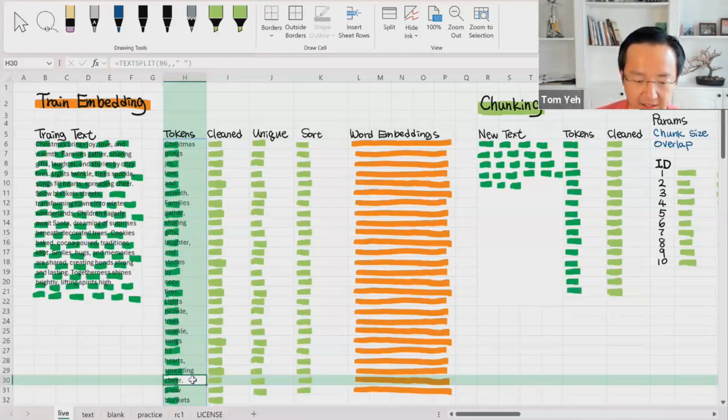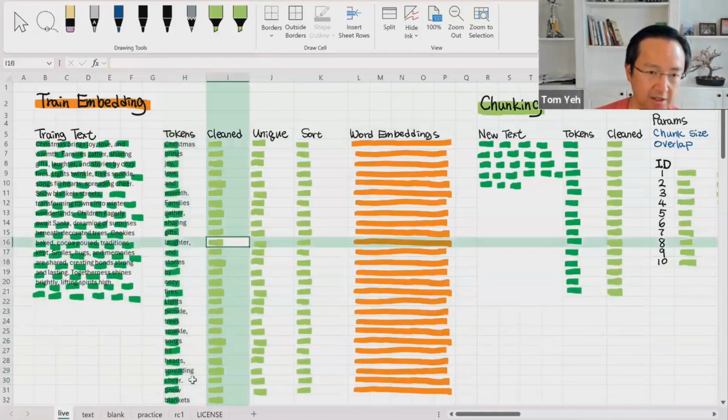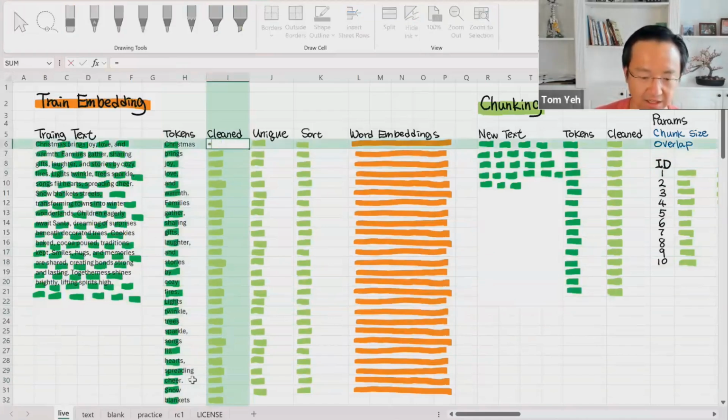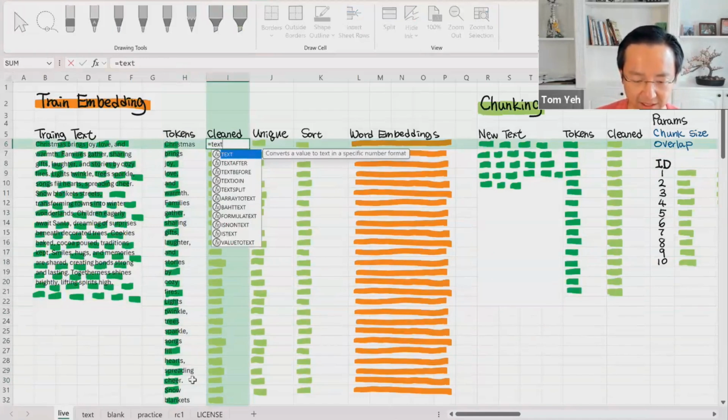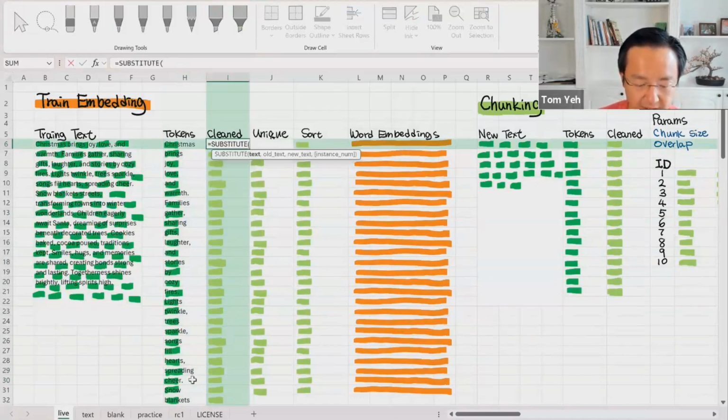Okay? And then for instance, for twinkle, I want to get just twinkle, not twinkle with a comma. In Excel, it doesn't have a very good function to do that, but the way I like to do it is to use substitute. I can use substitute, select this one, and substitute all the periods with nothing.